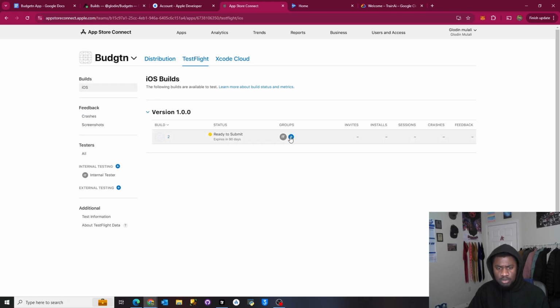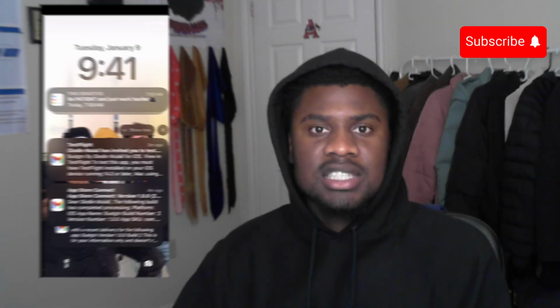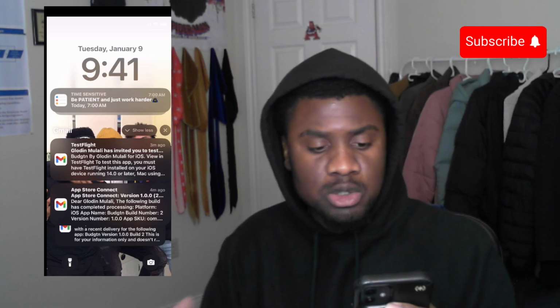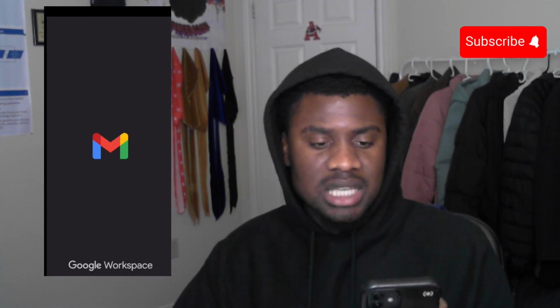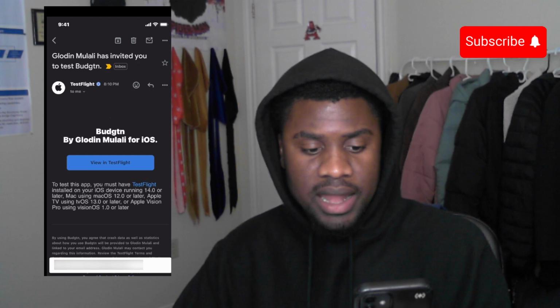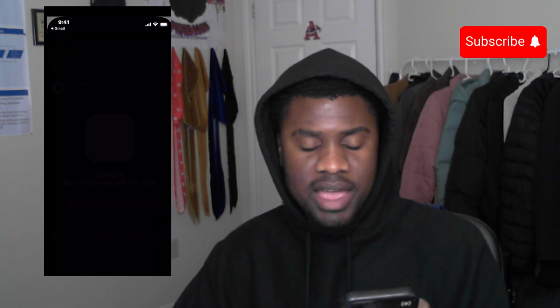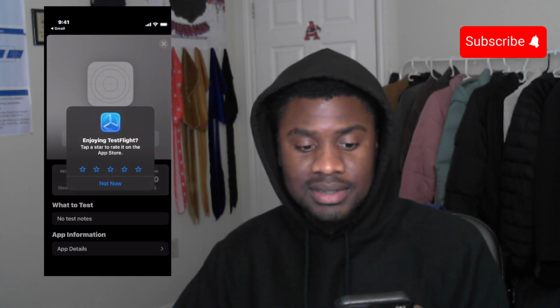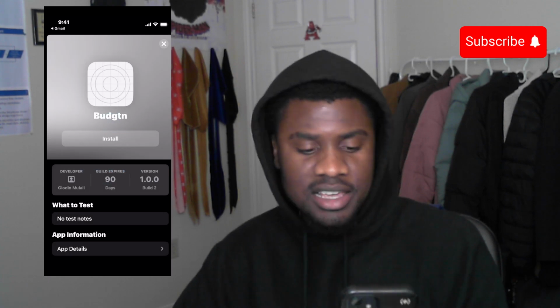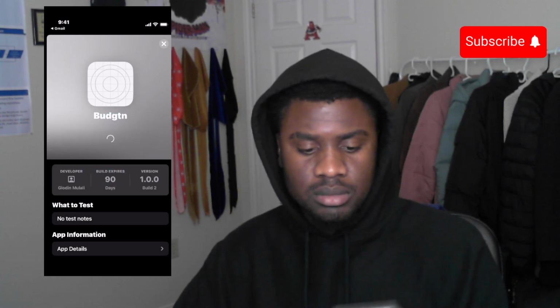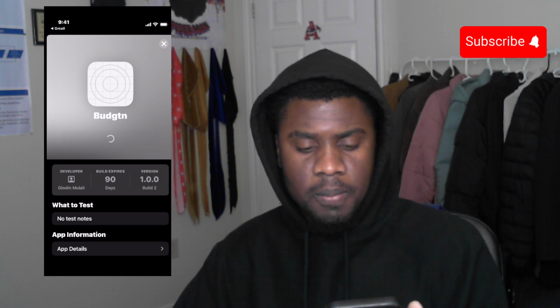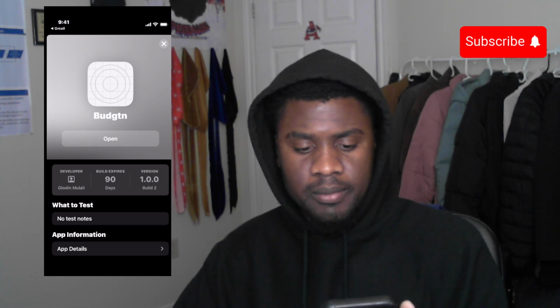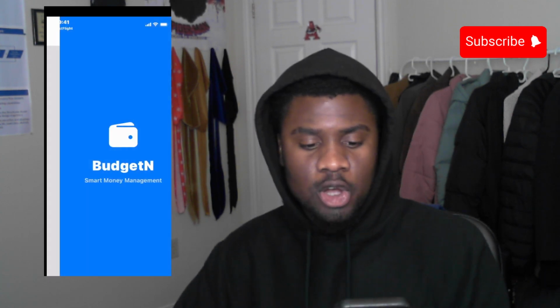As you can see, the group. So now I can actually test this on my TestFlight. As you can see here, I got the notification from the App Store and it's ready there for TestFlight. So I'm just going to go to TestFlight and it's saying view in TestFlight. So if I click there, this is the application, as you can see. So I'll just install it. And boom. The application is installed on my iOS device.